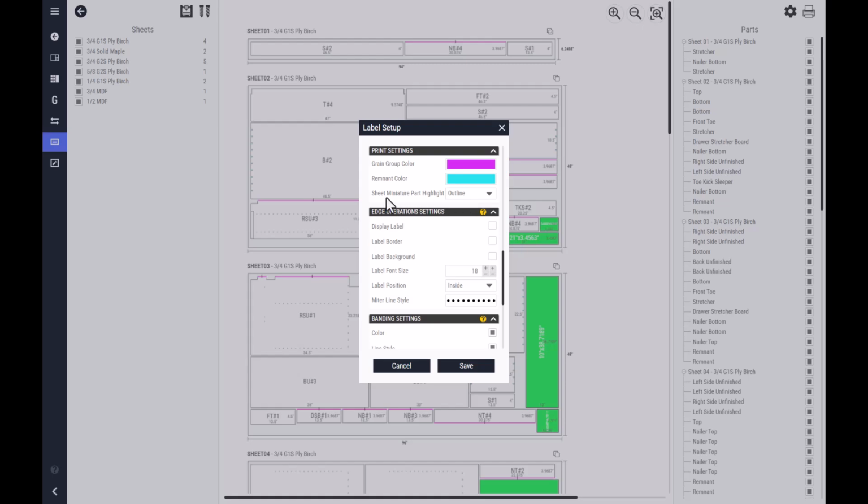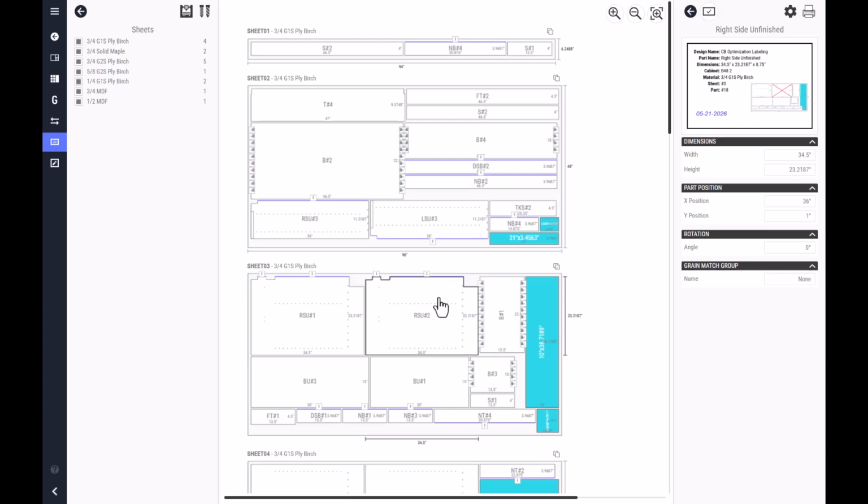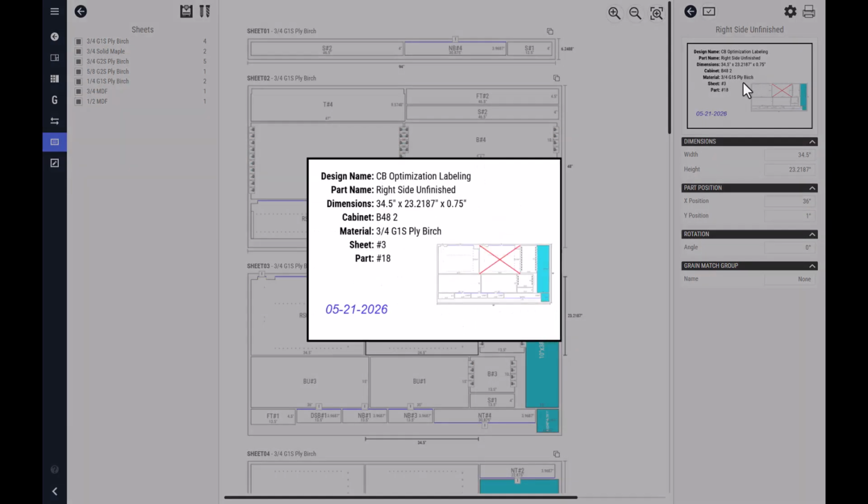Next, the sheet layout drawings within part labels can be switched to cross in order to indicate the relevant part, or the highlight can be disabled altogether by selecting None from the drop-down. I will set it to cross, and you can see what that looks like in this sheet layout here.